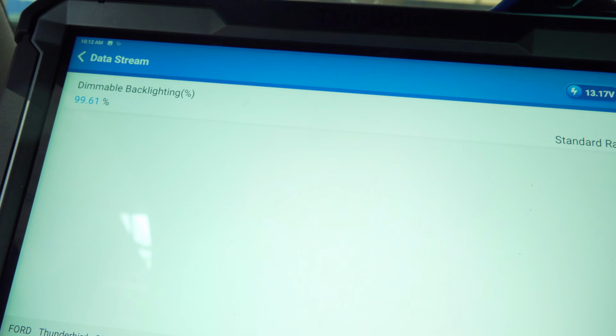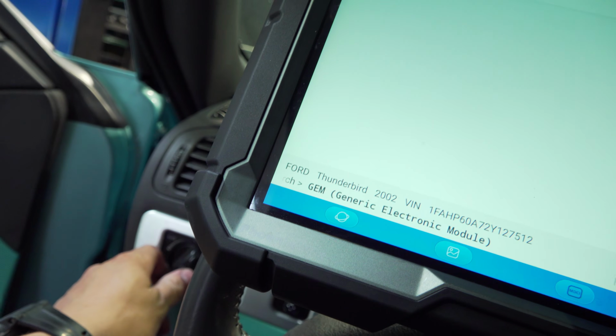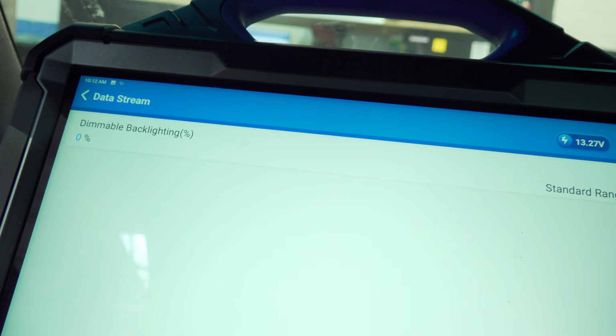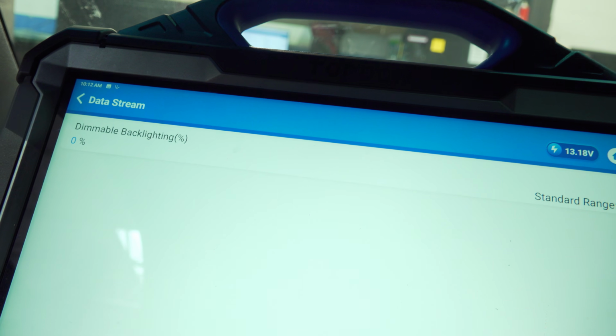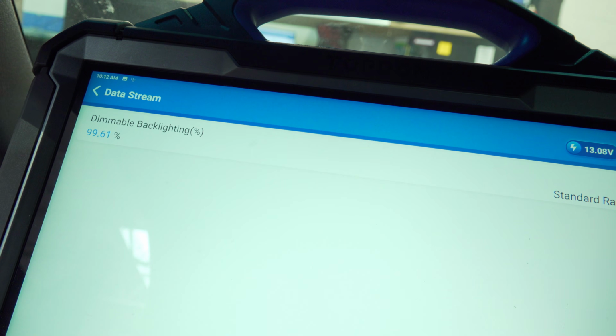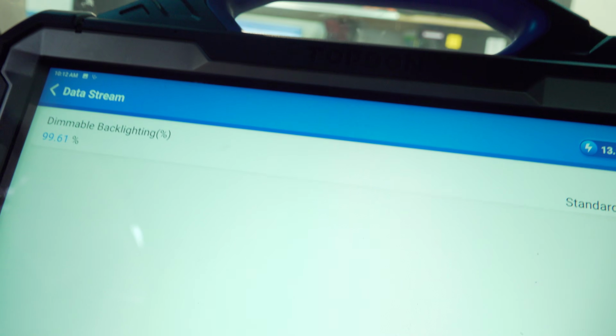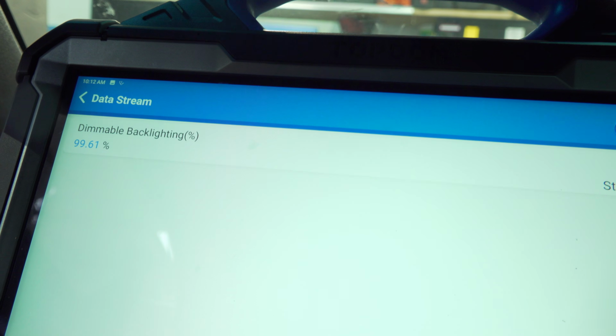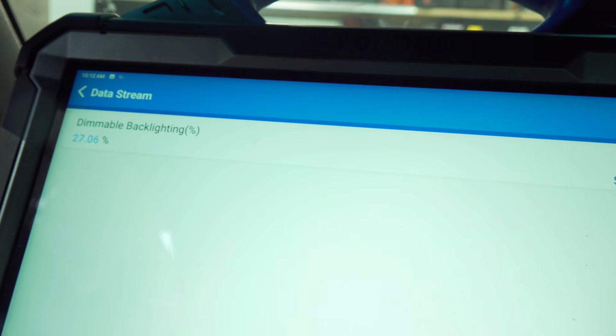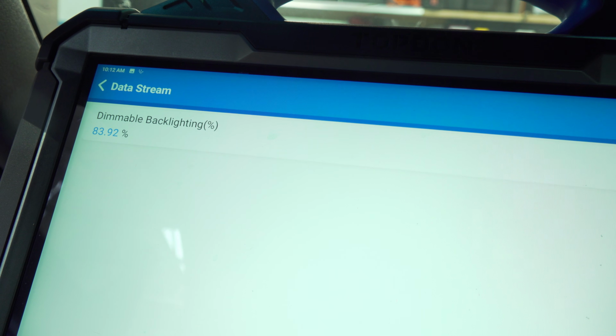So I'm gonna mess with the main switch right here, turn it off. So we've got 0% there. I'm gonna put it back to parking, and I'm gonna mess with the potentiometer, the dimmable switch right here. Let's see if that changes. And it does. It goes from 18% all the way to 99%.